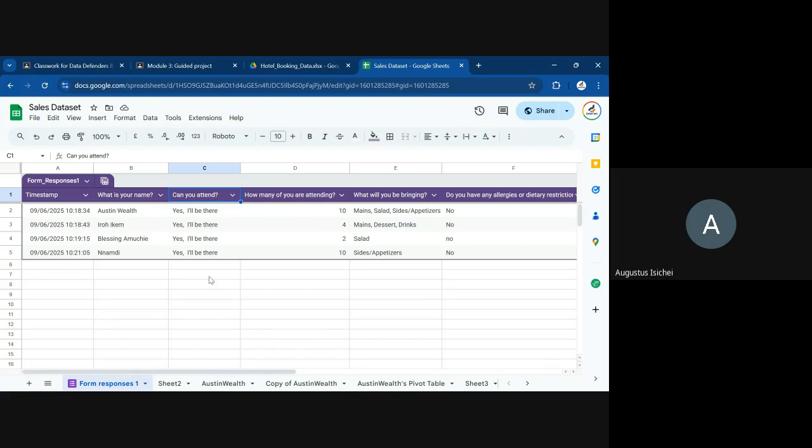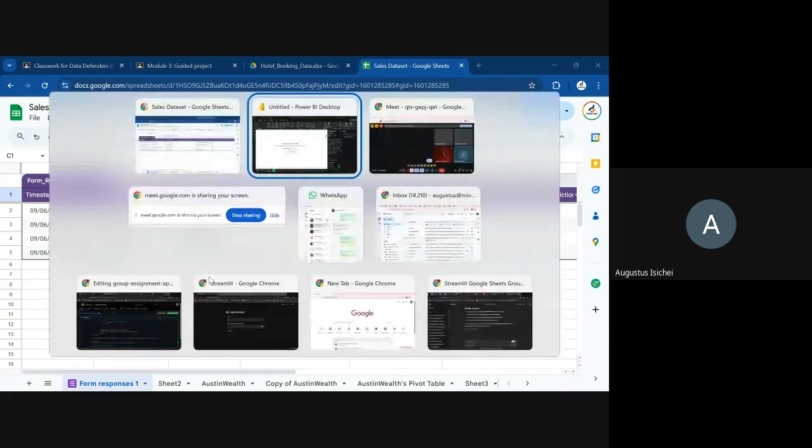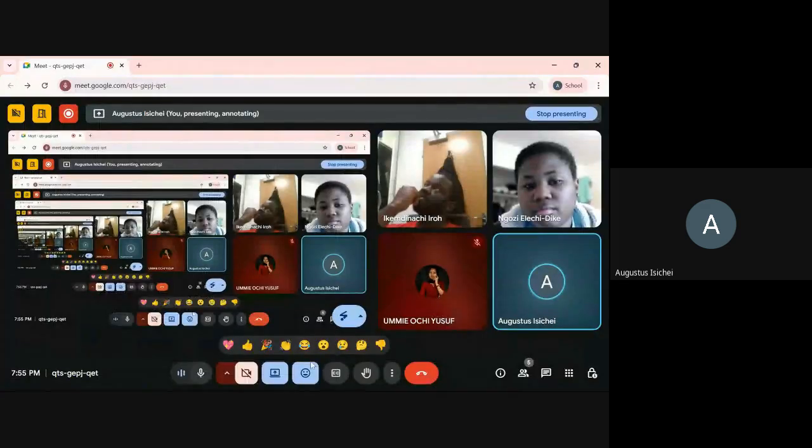Most times you always want to do everything in Power BI because all the steps will be saved there, unlike in Google Sheets, you understand? Yes. Umi, welcome back.